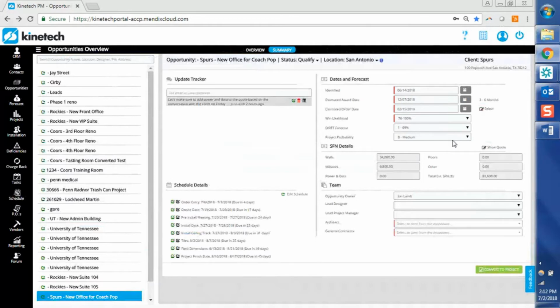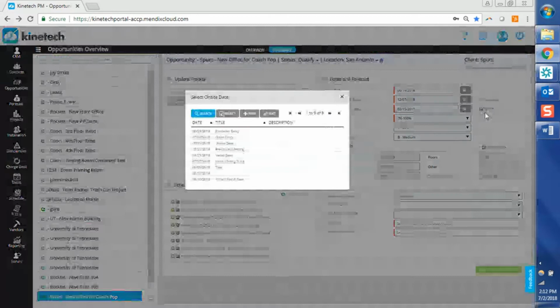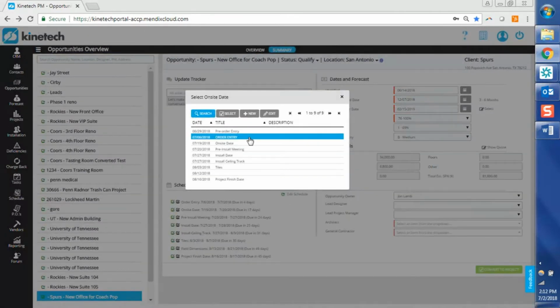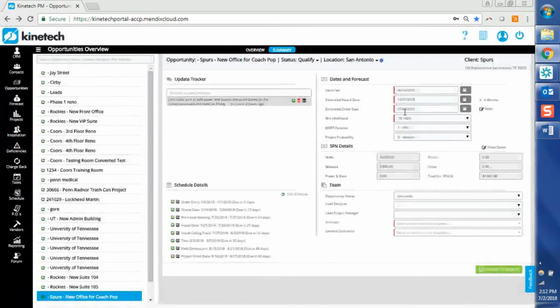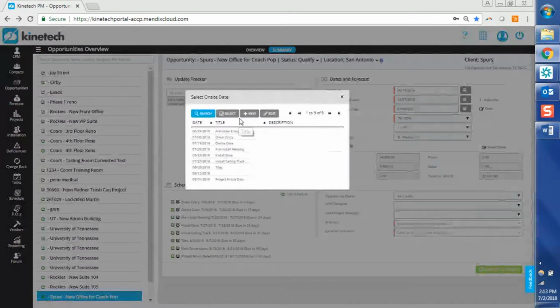One other thing I'll point out before we move on to the next section: for the estimated order date, you can select from a schedule item. You can click this button, and it'll pull up the list of all of your schedule items, and I can use this order entry date to set that date here so that we can keep everything in sync. Double clicking sets the order date there. I'll bring this up one more time to show you that there's also a new and edit button here. If you don't have any schedule items but you do want to create an order entry date and keep it in sync with your project information, you can do that here as well.